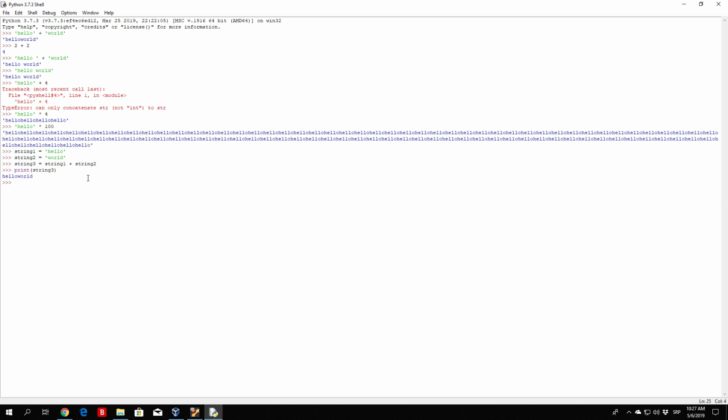But right now, if we want to change string 3, we can do it by simply typing string 1 times 4 plus string 2. And if you just type here string 3, you can see hello, hello, hello, hello, world. So what it does first, since our string 1 has the word hello in it, it will multiply it 4 times, as we can see right here. And then at the end, it will add string 2, which in our case is just world. So you can perform something like this as well.